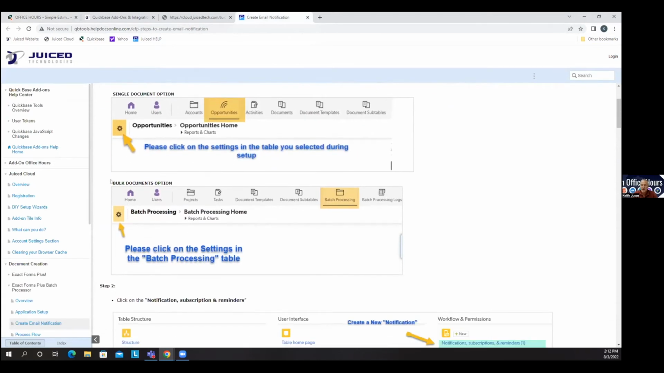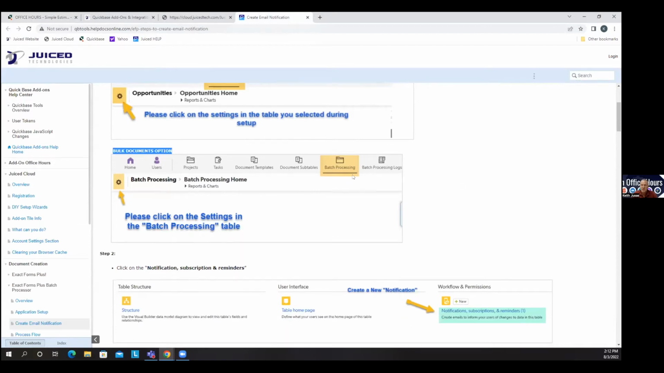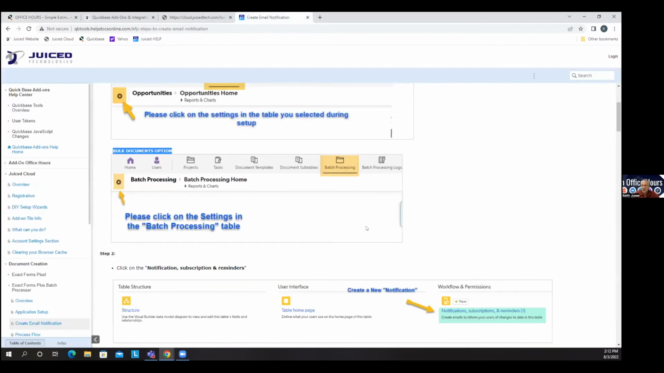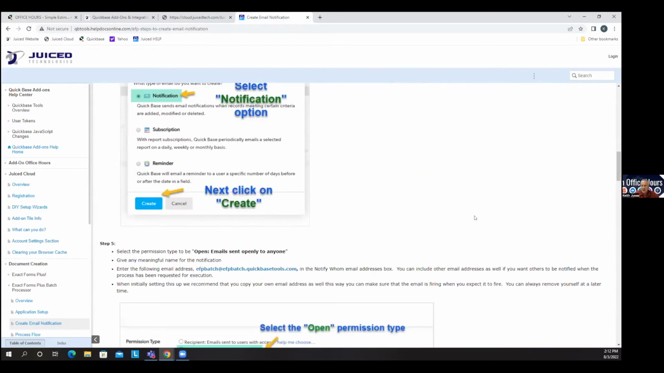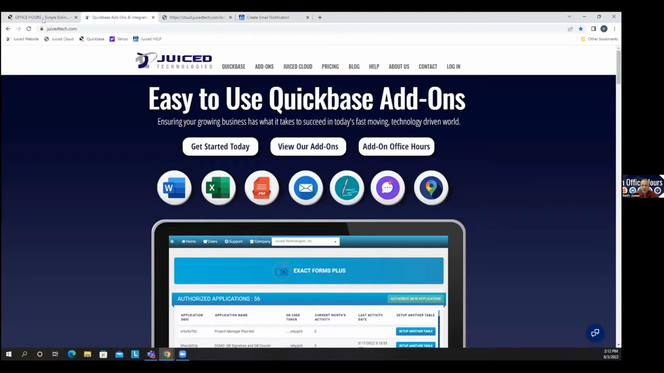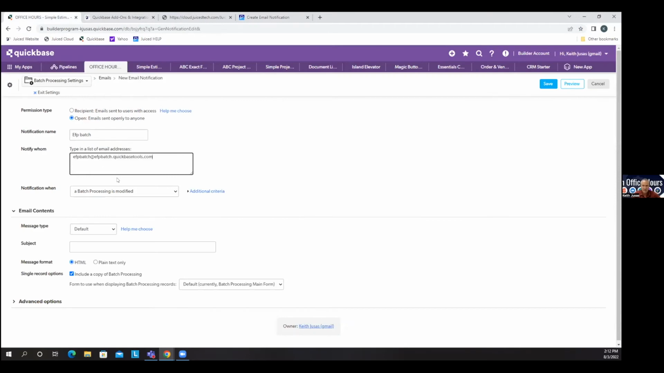So basically, I'm going through the bulk document creation option, which is in the batch processing table, clicking creating an email notification. So again, I'm going to say an open email notification. I'm going to give it a name called EFP batch. You can call it whatever you want. And the email address that we need to send to in order to fire Exact Forms Plus batch processor, you can pull it right out here. So I'm just going to copy that and put it right in my email notification. Make sure I don't have any extra spaces, which I did.